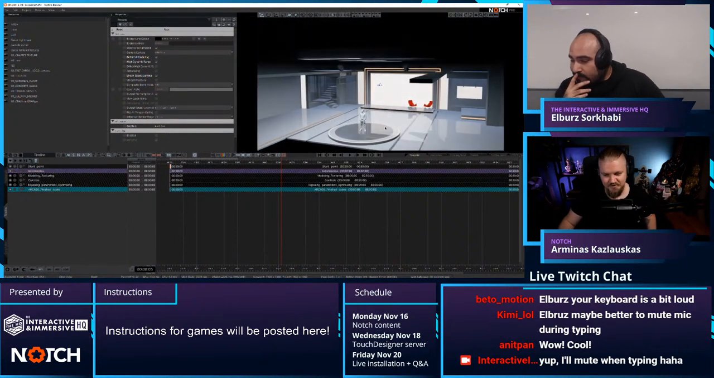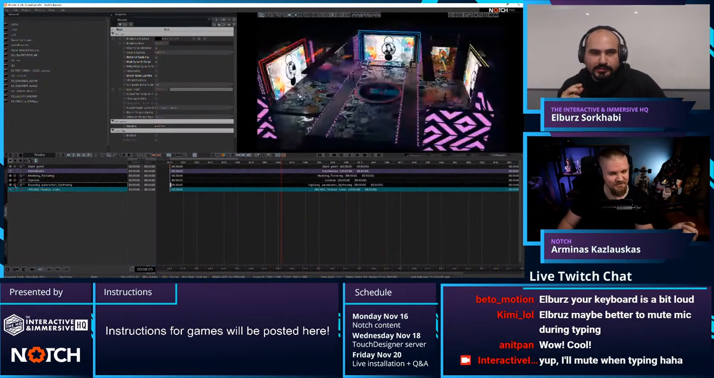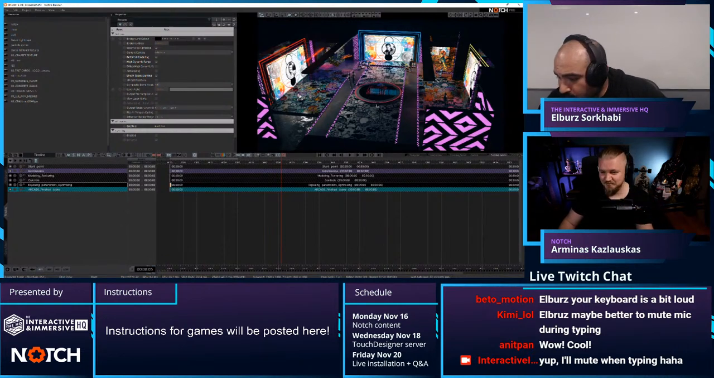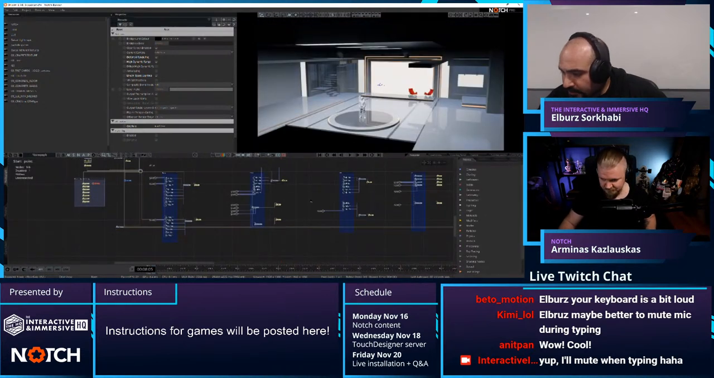So basically, we didn't build anything from scratch. We just took a preset or available template that's shipped with Notch, and we worked it out to our needs. We changed textures, we changed a little bit of lighting, we added some models of humans, we added some interactive points, and we were good to go. So this will be our starting point right here.